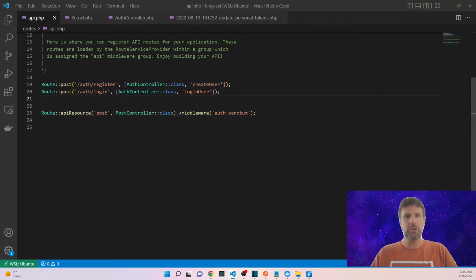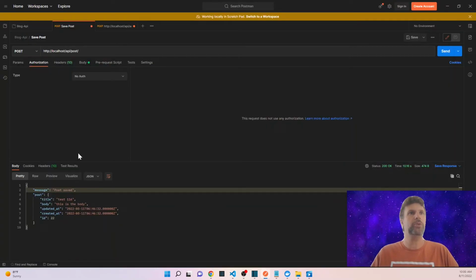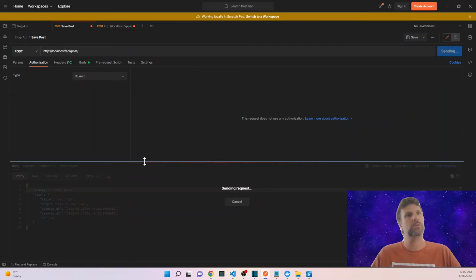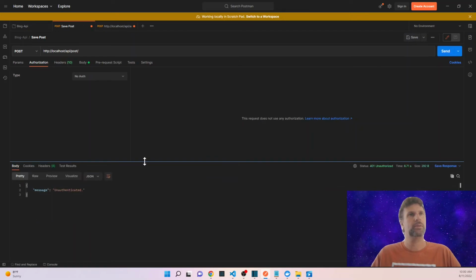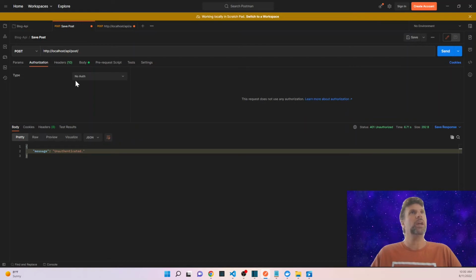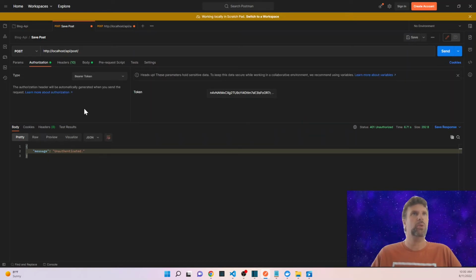Okay, so with that code added, let's go back over to Postman one last time. I'll show you a negative result, which would be if we hit this create post, we should get an error saying that we're not authenticated. And we do: message, unauthenticated. And now we can do what we need to do to make that work.